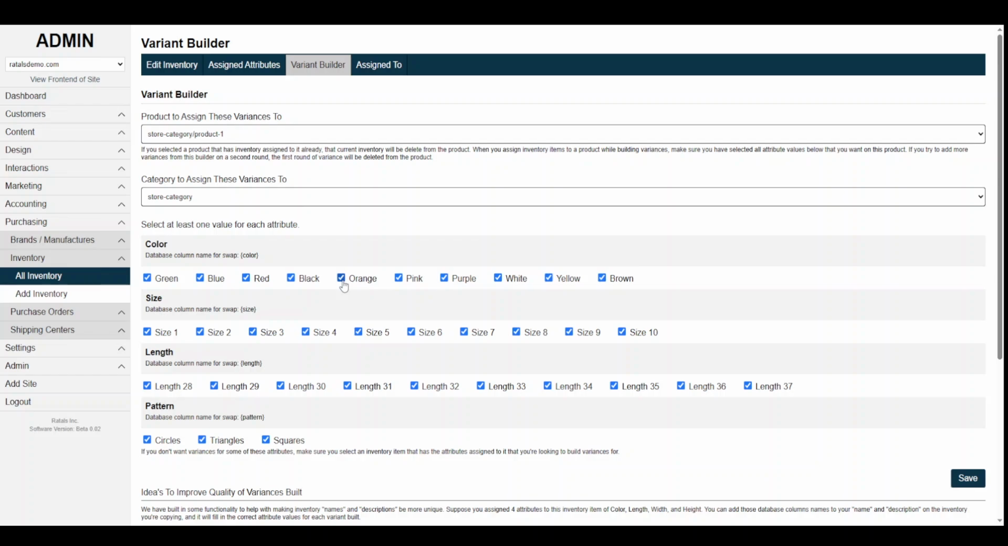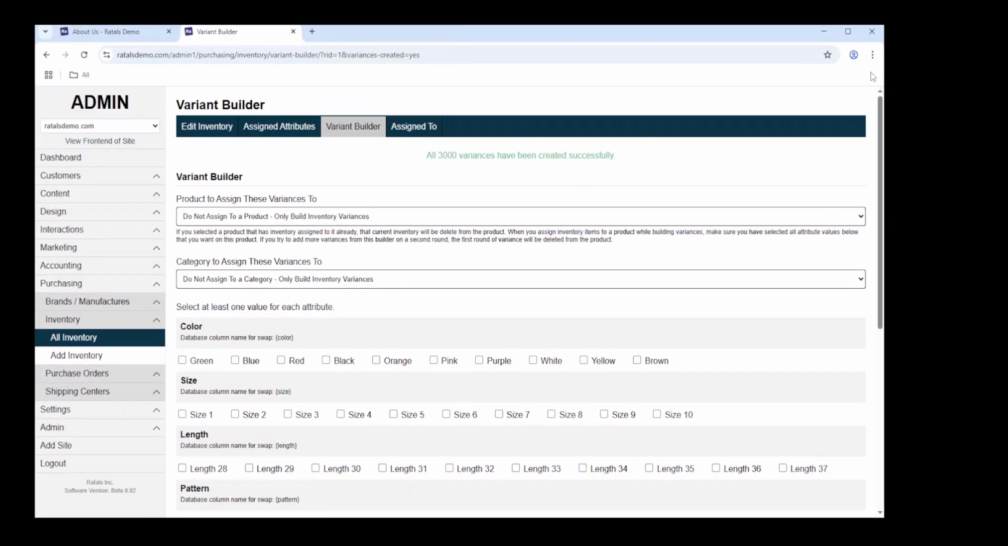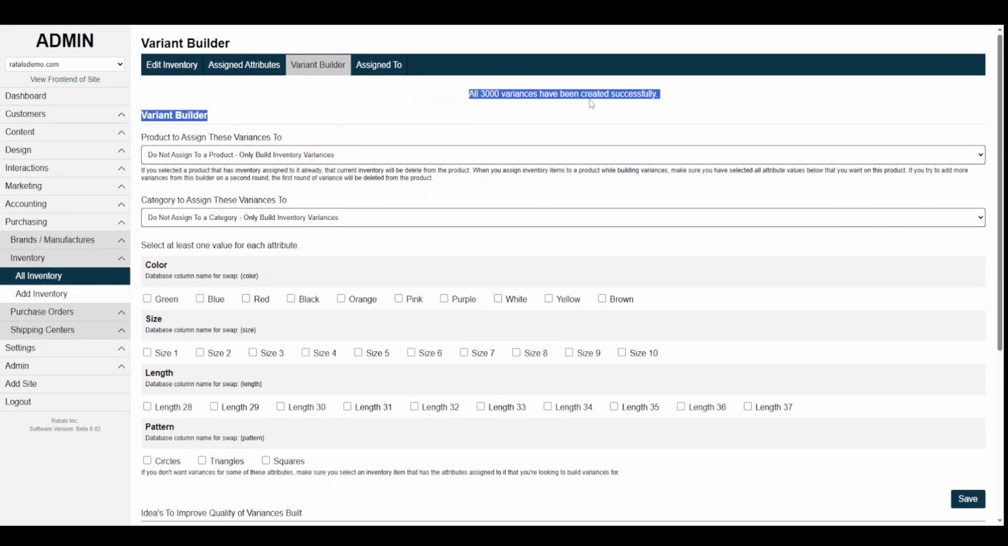So it's still spinning here for me. And I'll pull this down so you can actually see. Oh, it just finished as I pulled it down. So that didn't take very long at all. And you can see here it created 3,000 inventory items.